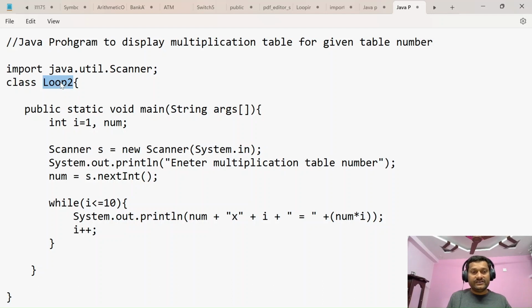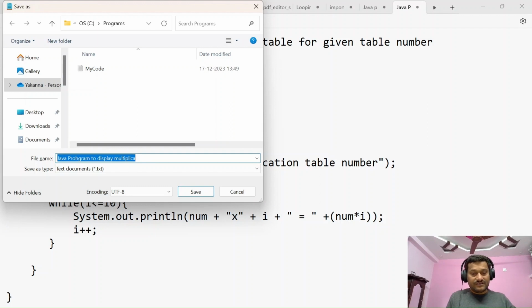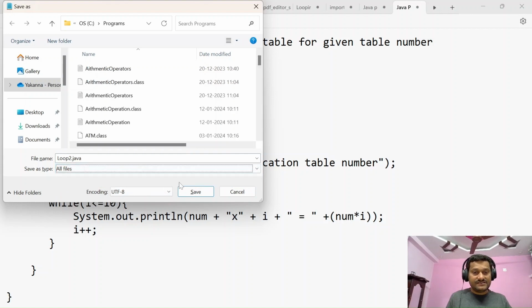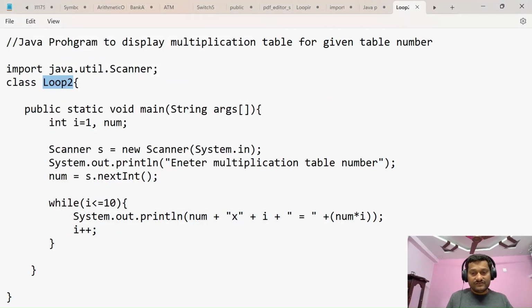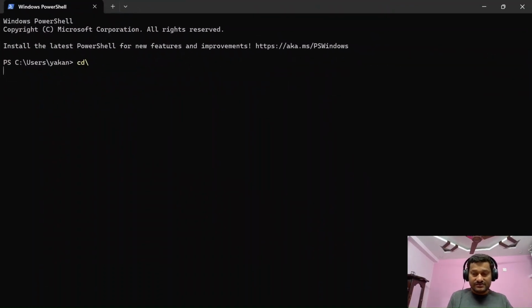So now just go and see this result. Multiplication table, right? So loop2.java. Okay, and save all files in the programs folder. Now we will go and execute this program, see how we are going to get the result. Okay, so cd programs, javac loop2.java. The program compiled successfully, no errors. java loop2.